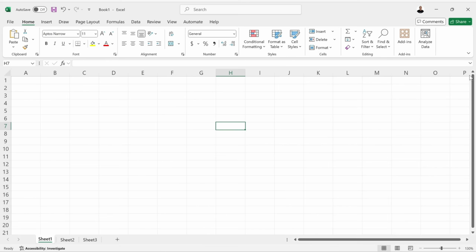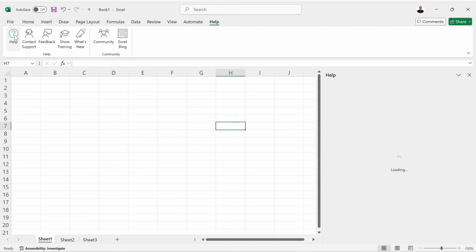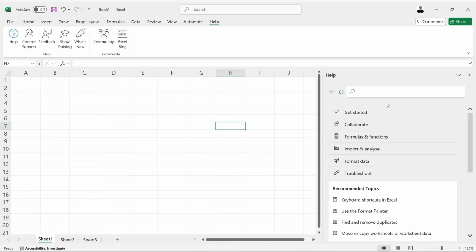I close this, but the help system is also available here in the Help tab. I can click here, clicking this Help icon. If you click here, Excel loads the help system for you. I 100% recommend you use this to learn more about Excel. This is interesting.